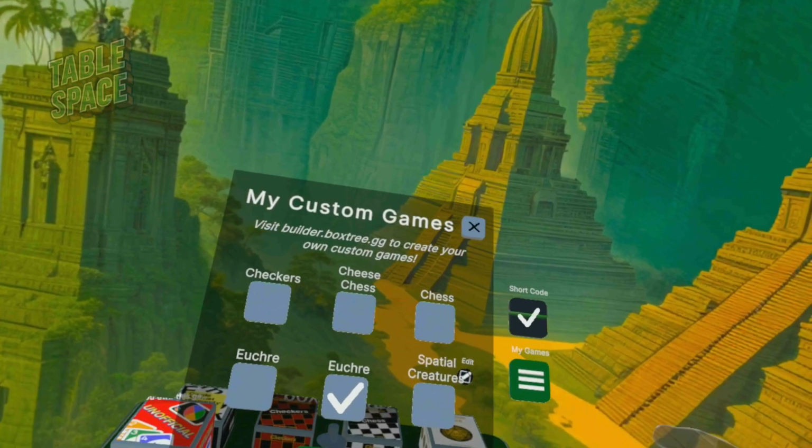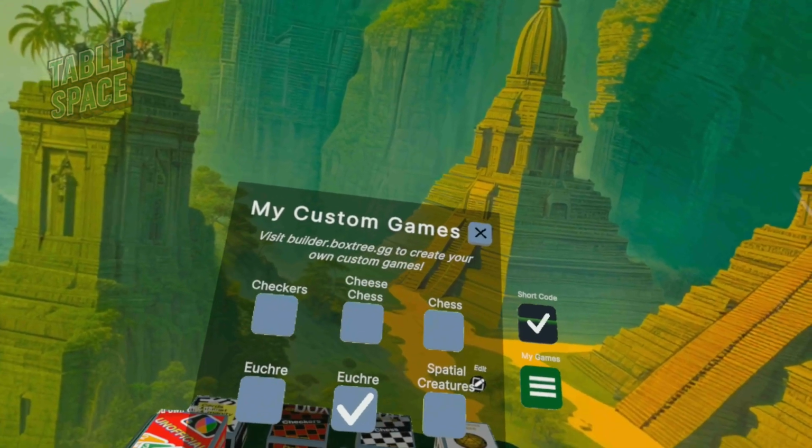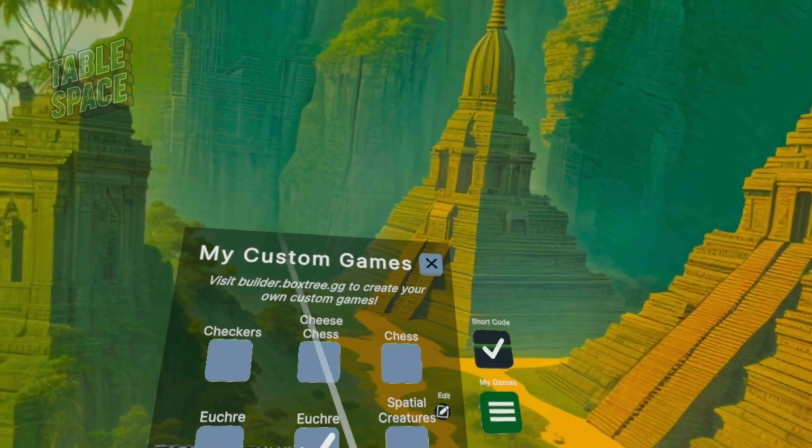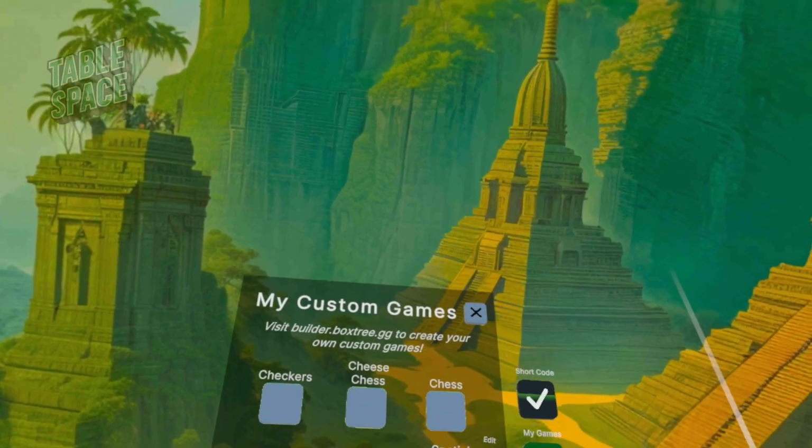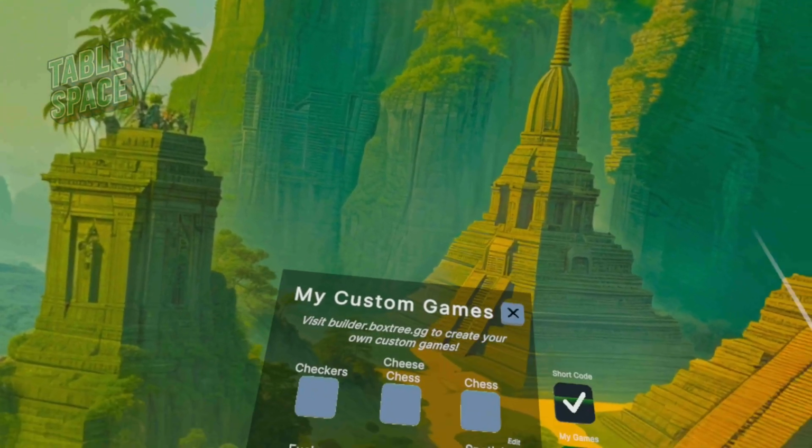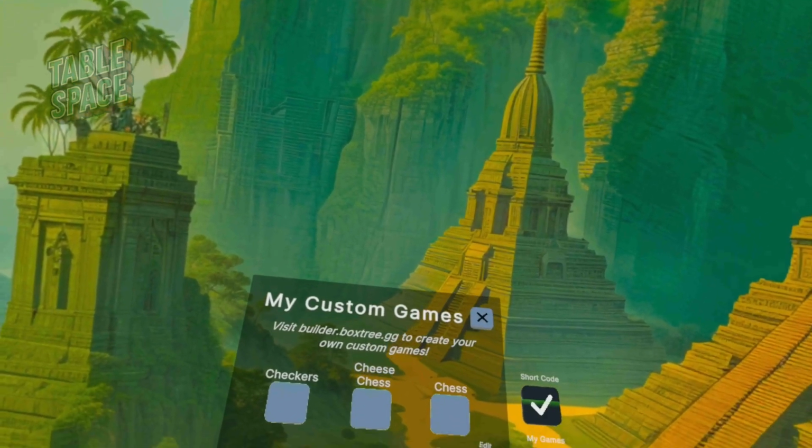All right, so that was the end of the tutorial. Hopefully this solves any questions on how to import custom games into Tablespace and play with your friends. All right, see ya.